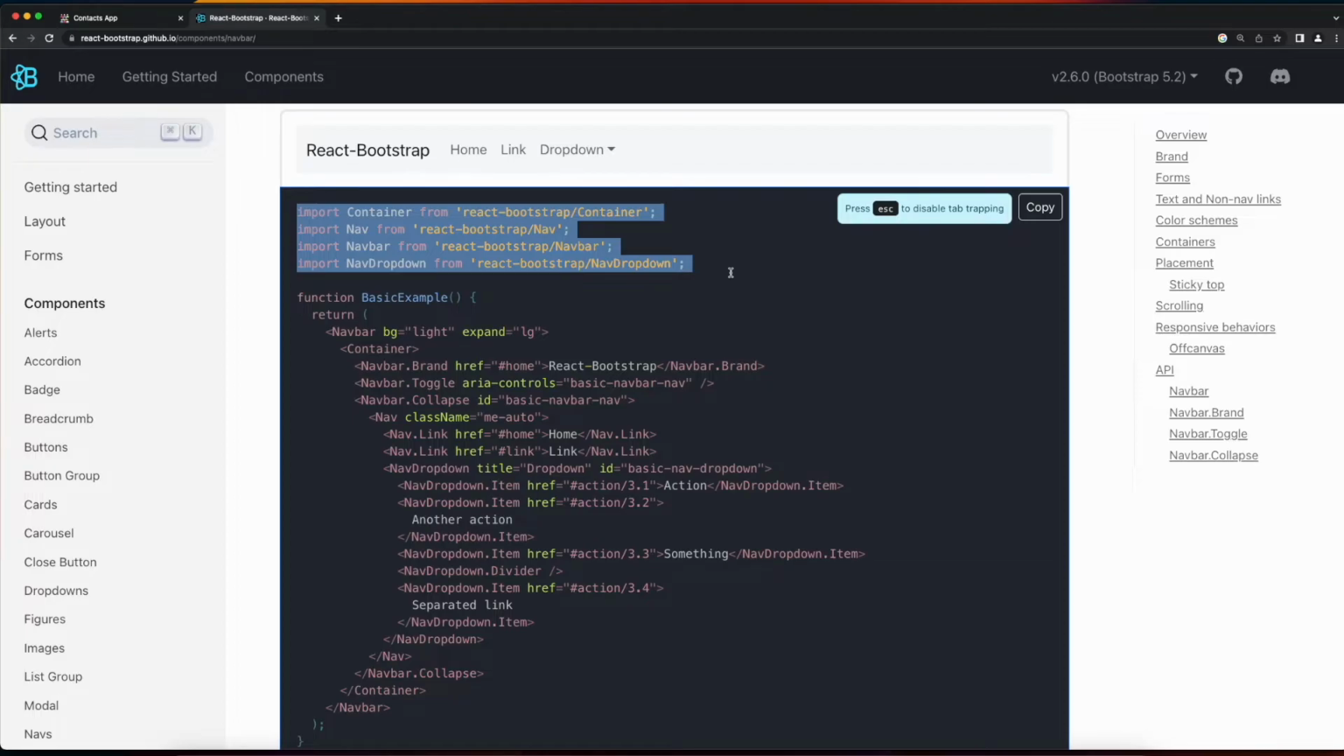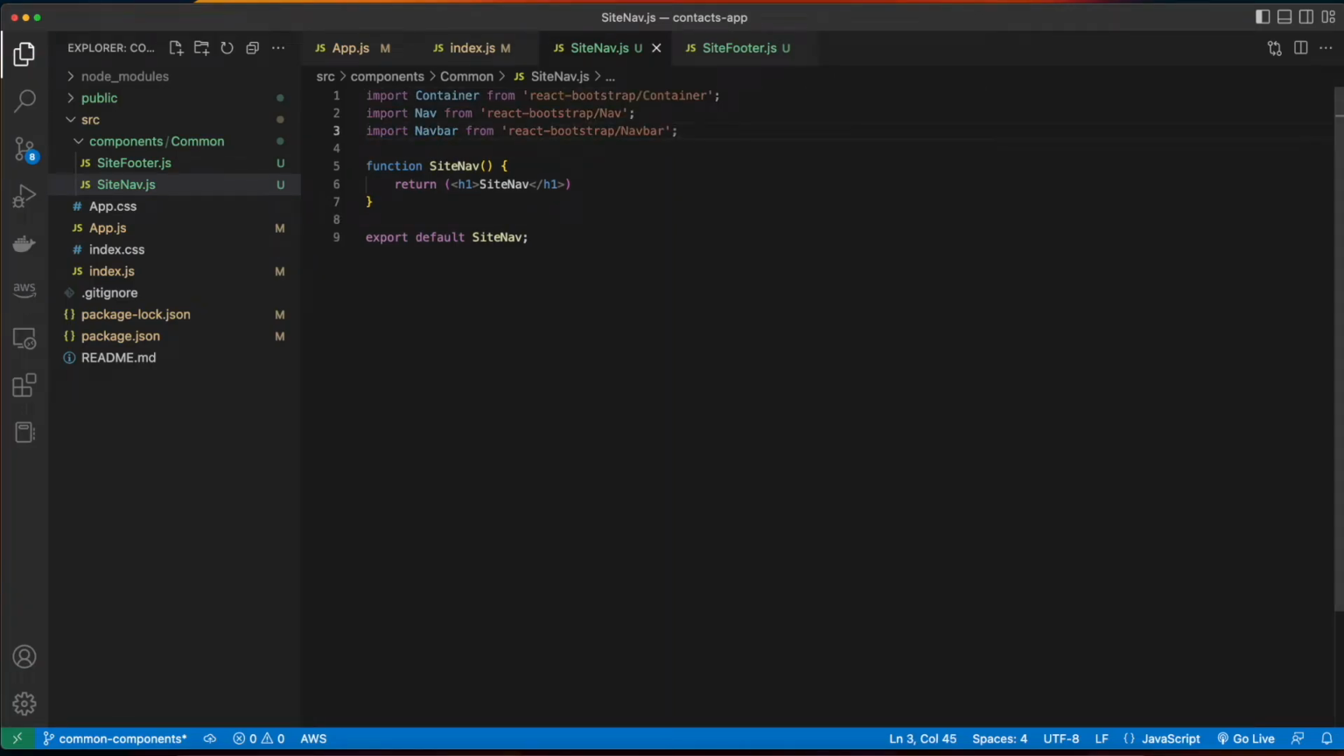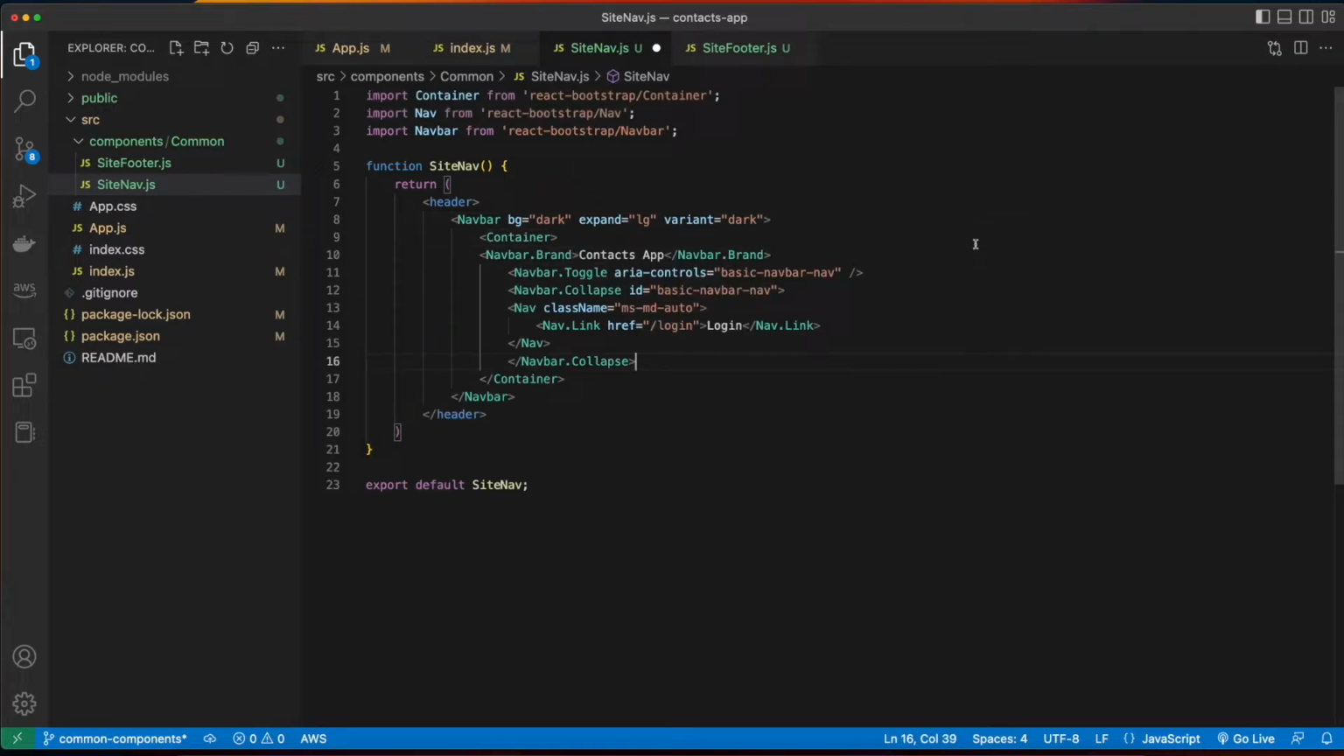So I'm actually not going to have a nav bar dropdown, so I'll just copy these three imports and jump back over to VS Code, and then at the top of the site nav component file, I'll paste those in. Now I'll delete the H1 that we had as a placeholder, add a semantic HTML header element just to wrap the nav bar in the header, and then I'll add the nav bar element from React Bootstrap. Inside the nav bar, I'll add a container, and then I'll paste in the rest of the nav bar elements.